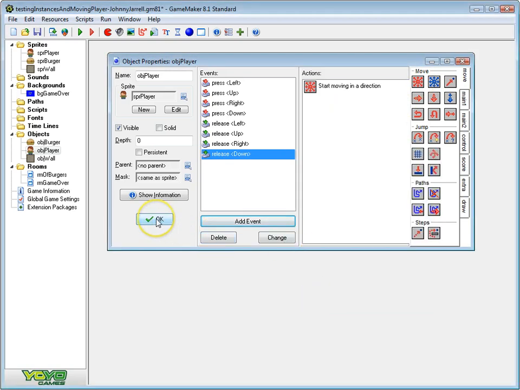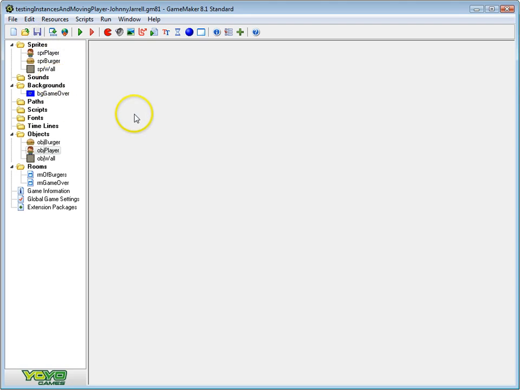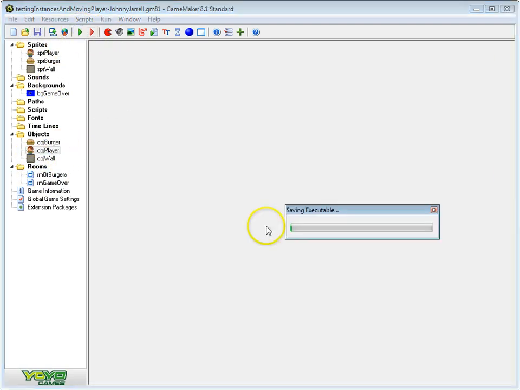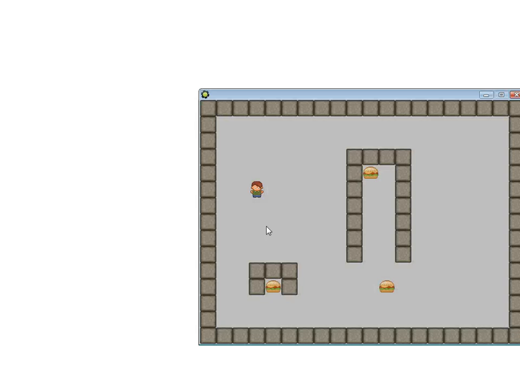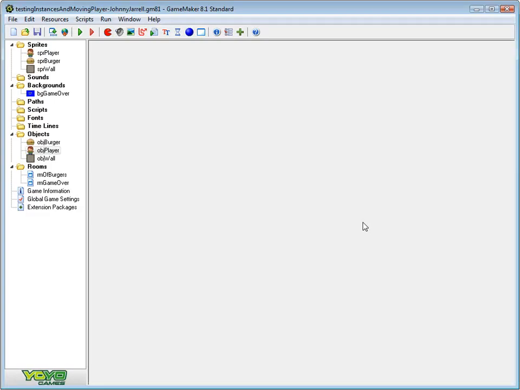Okay, so I'm going to test it out. You can see as I press the keys and let off, the player will move whichever direction I want by pressing the arrow keys, and as soon as I let off an arrow key, the player will stop. Okay, next I want to test the number of instances.